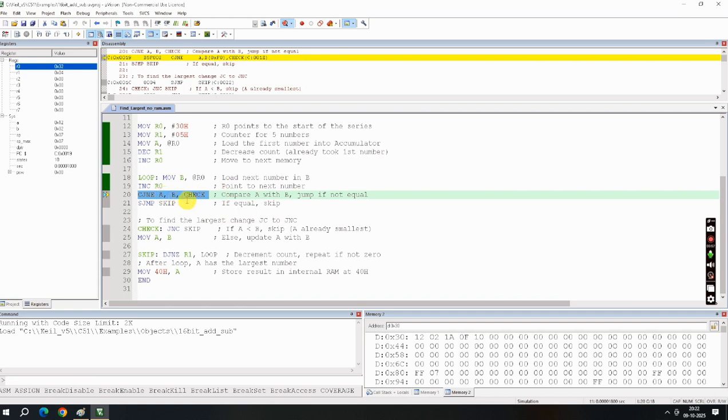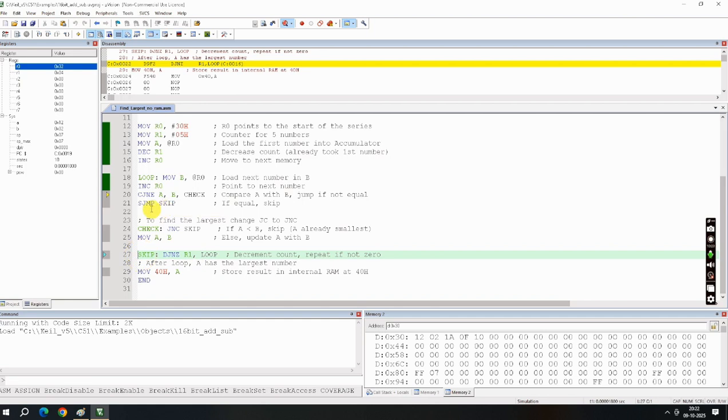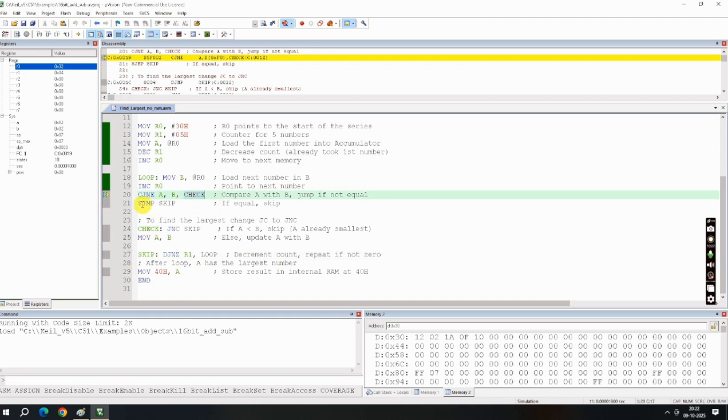Now we do the check here. CJNE A comma B comma check. What does it do? This basically compares A and B and checks whether they are equal or not. If not equal, go to check. If equal, then don't go to check, rather go to the next line, SJMP skip. So it will come to skip if they are equal, but in our case they are not equal, so it will go to check. It does not execute that line, it directly goes from this point to this point.